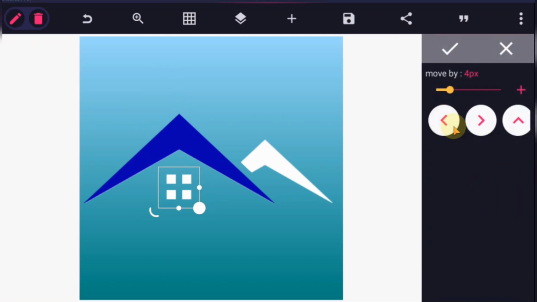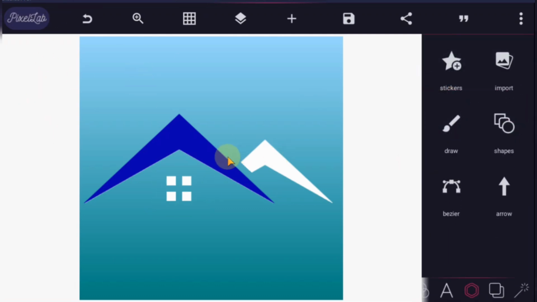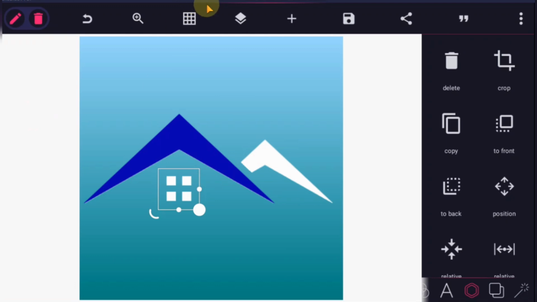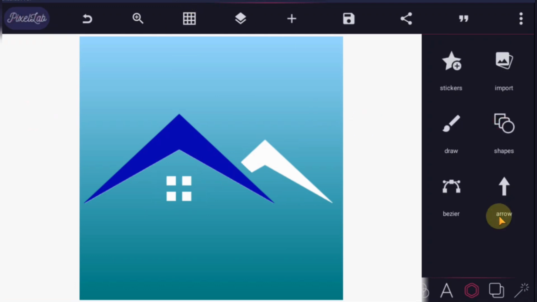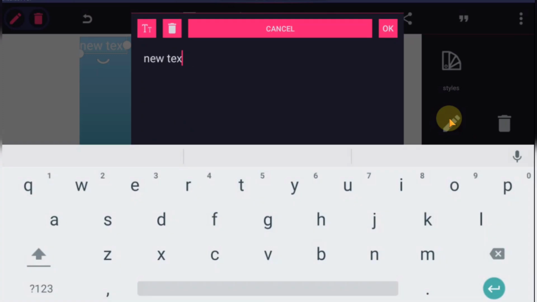You can use this to adjust it, and then I'll add the name of this logo. So I can just go to text, and then edit this text that just appeared here to the name of the logo, housing.